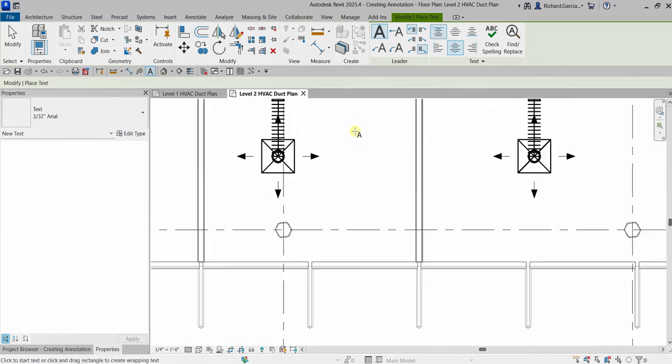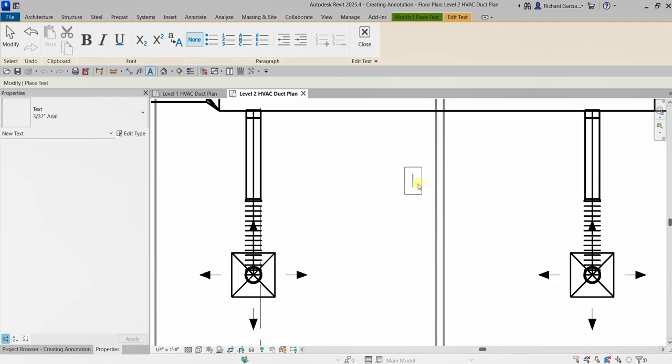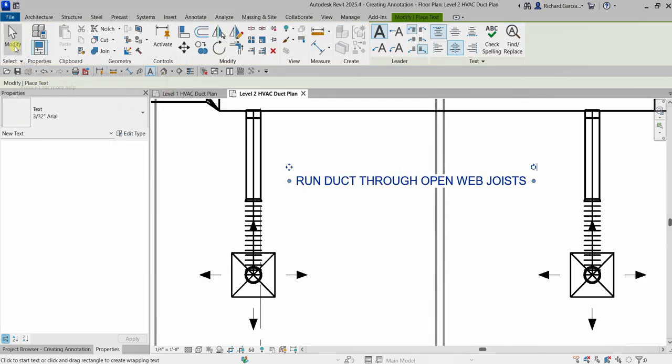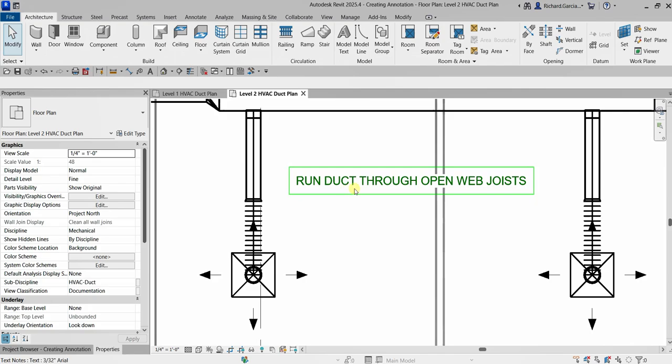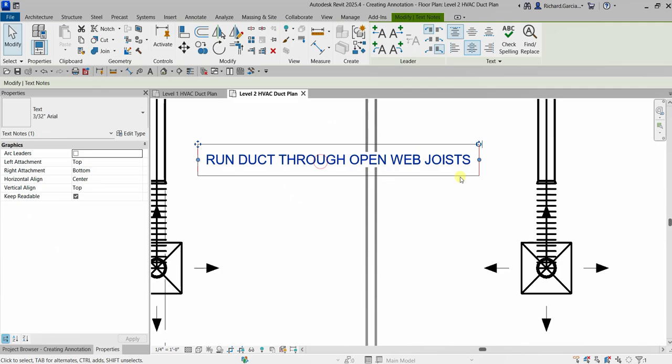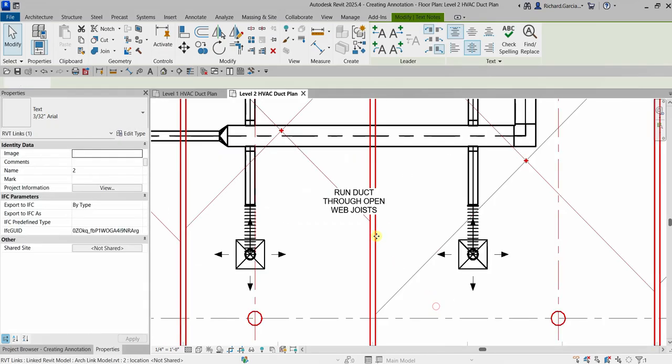Then I'm just going to type a text here. So I'll just click here, using this option here, no leader. So let's pick. Okay, and then let's put the text. I'm going to type run duct through open web joists, and then I'll just click outside, and there you go. After that, just select modify to terminate the tool. Now the next thing is you can select your text here, and then click that blue node, so you can use that to drag to resize your text. Something like that.